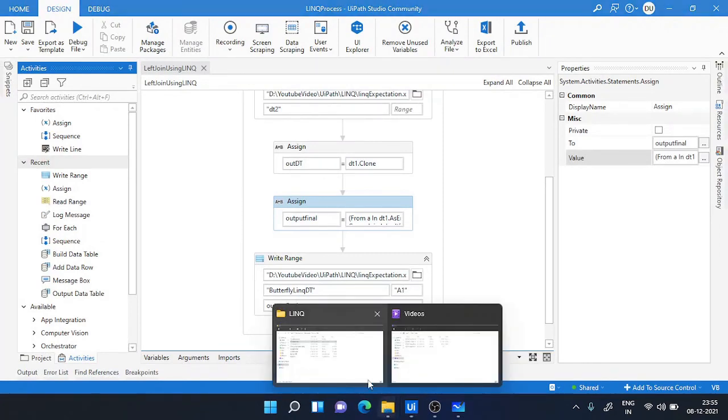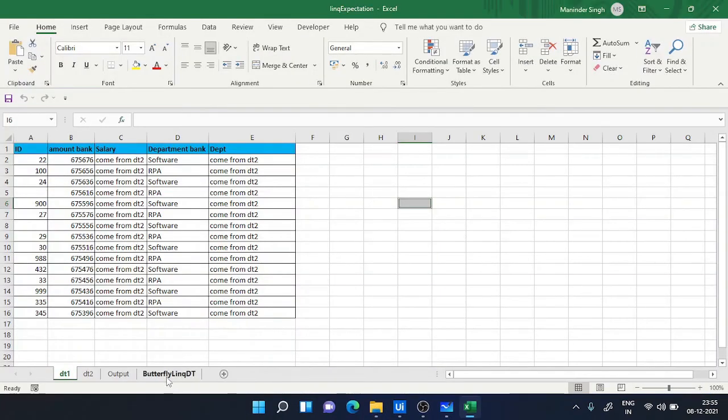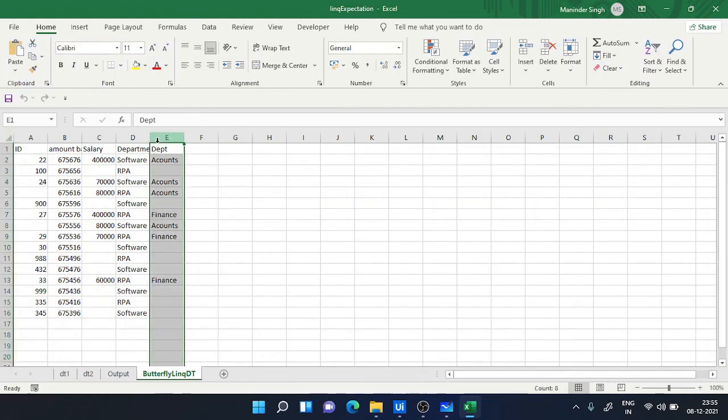Okay, now I can open my expectation and butterfly, and over here you can see all the output is similar. Okay, great.